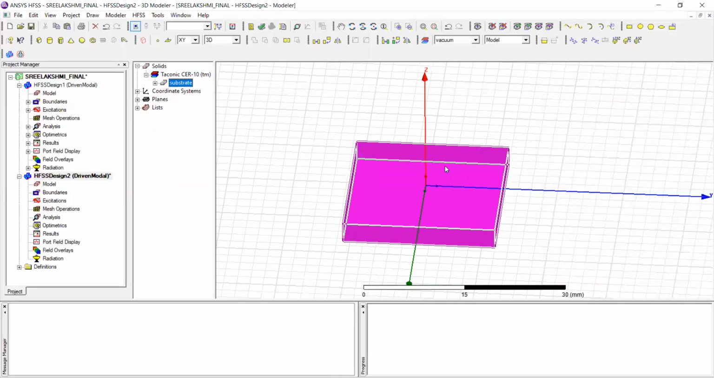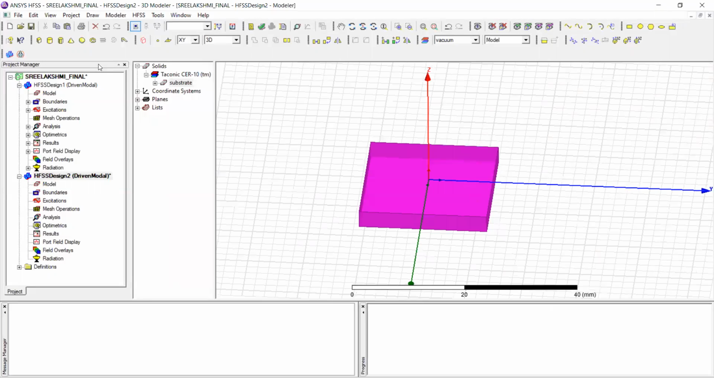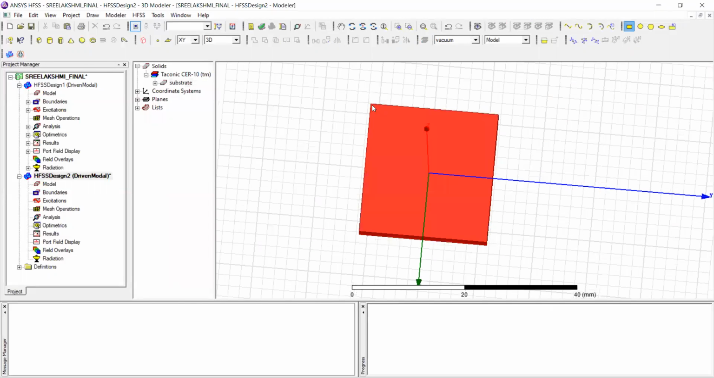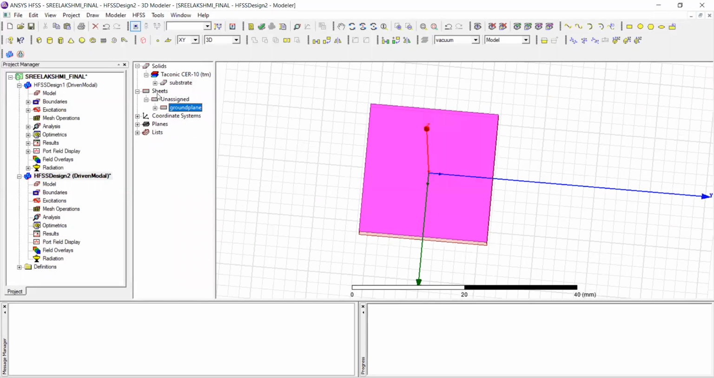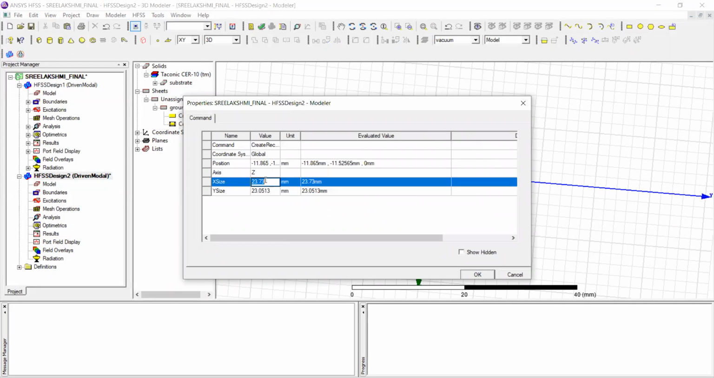Okay, like that. So next I will draw the ground plane. The ground plane will be coming at the back of the substrate. We can give the name as ground plane itself. It is again the same size of the substrate.